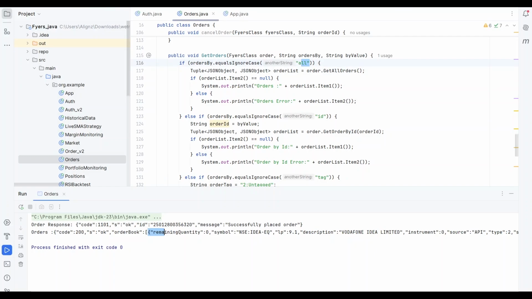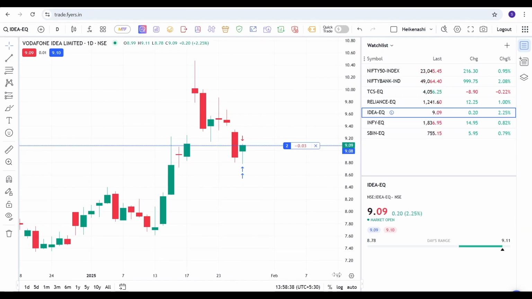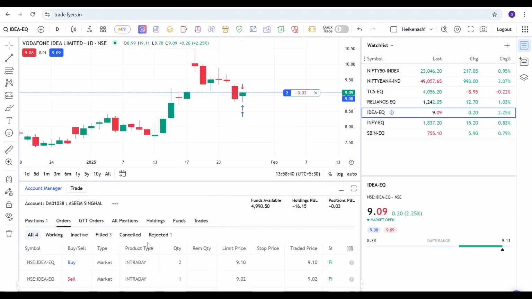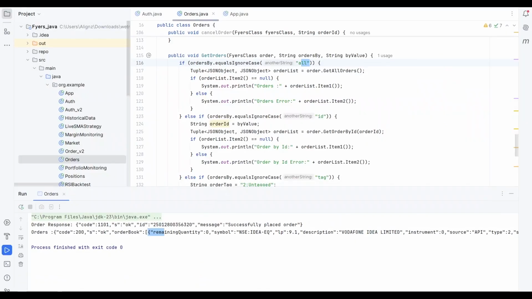So let us first see whether the order got triggered or not. You can see here that currently I have taken the entry in the two quantity that we have just seen, and this is the time, 13:57, which is the current time. So we have got the order. The order is working fine. It has actually taken a trade in intraday. And let us also see whether we can get that information here.